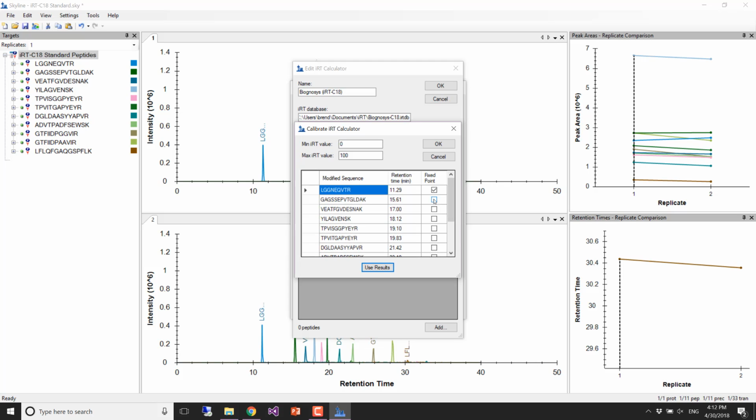But then, like Biognosis, we're going to say, no, we actually want to use the second to last eluting point. So this GAGS peptide, what I showed you in the slides, all we're saying is that this gets the IRT value 0, and the other one gets the IRT value 100. Those 2 points define a line, and I can convert everything else to give them IRT values based on that. So that's all I need to do here.